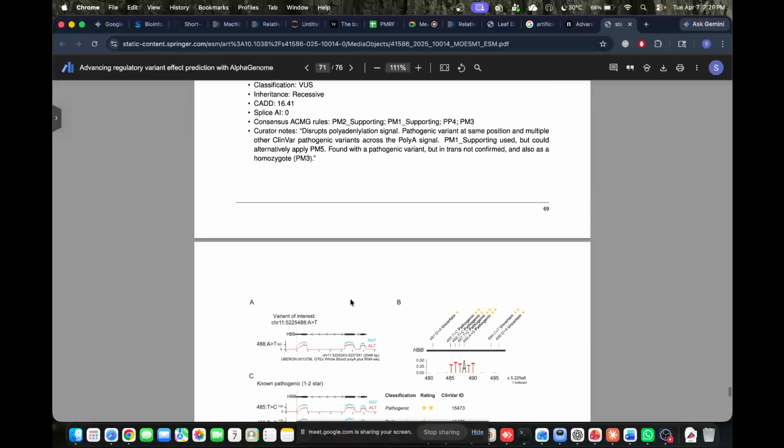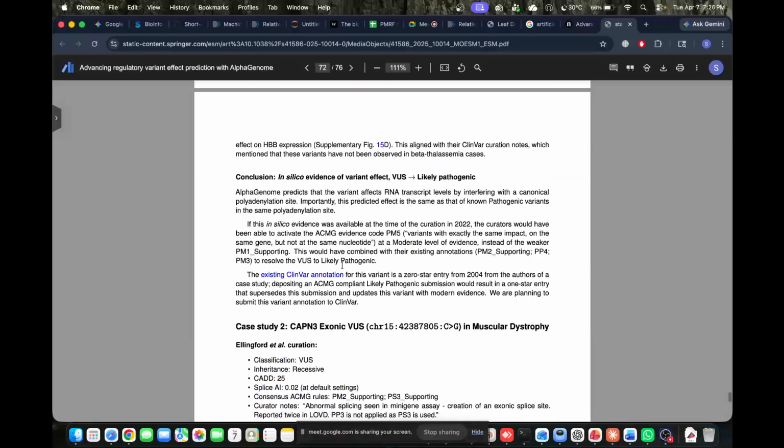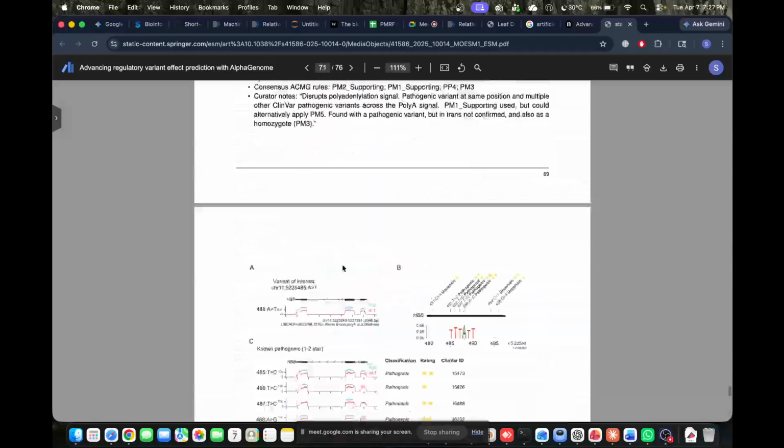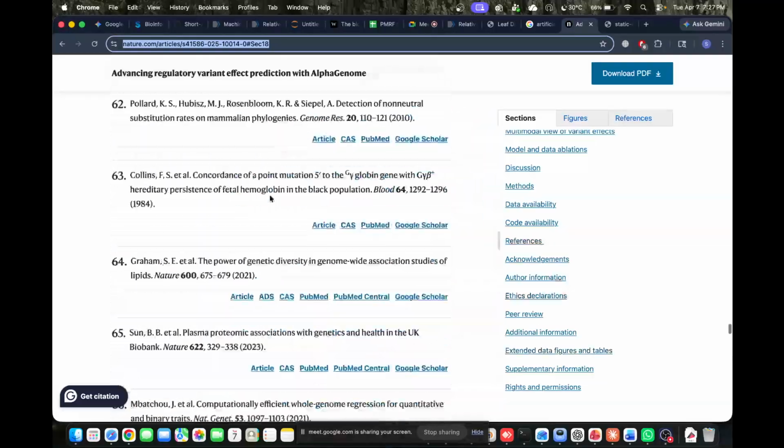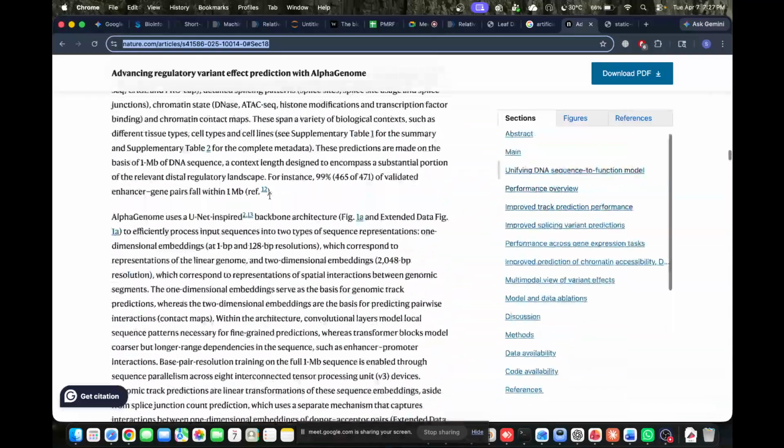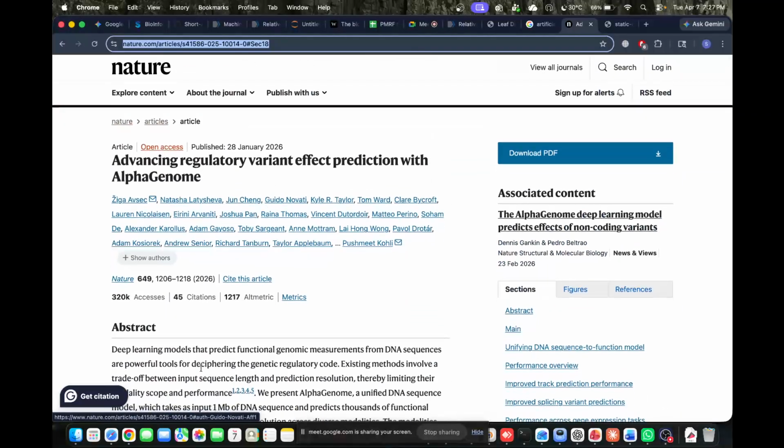So also it is predicting other parameters as well. This is a very interesting paper. This paper came out this year, I think January, if I'm not wrong. So this is a continuation of the AlphaFold paper.